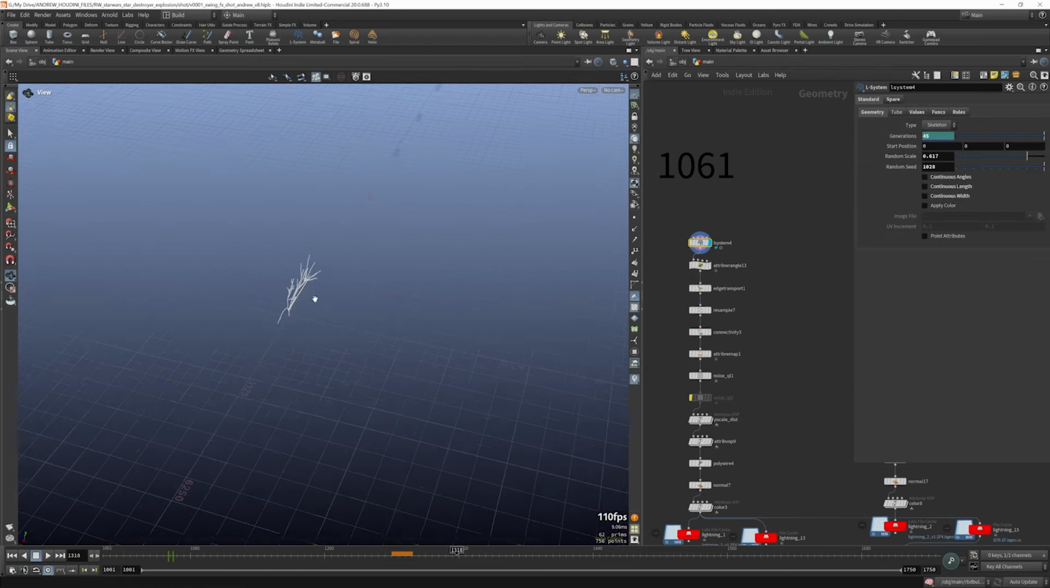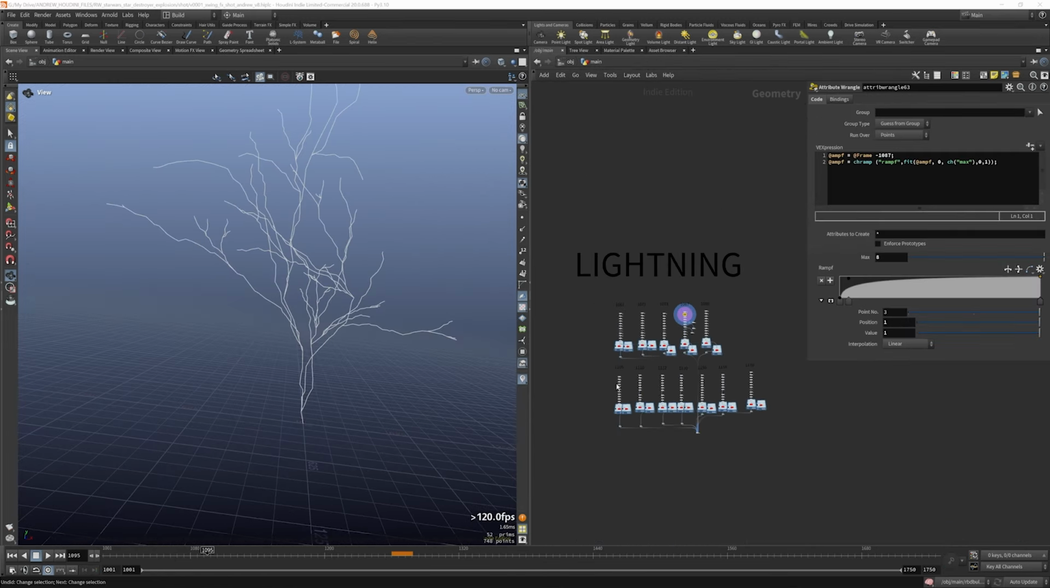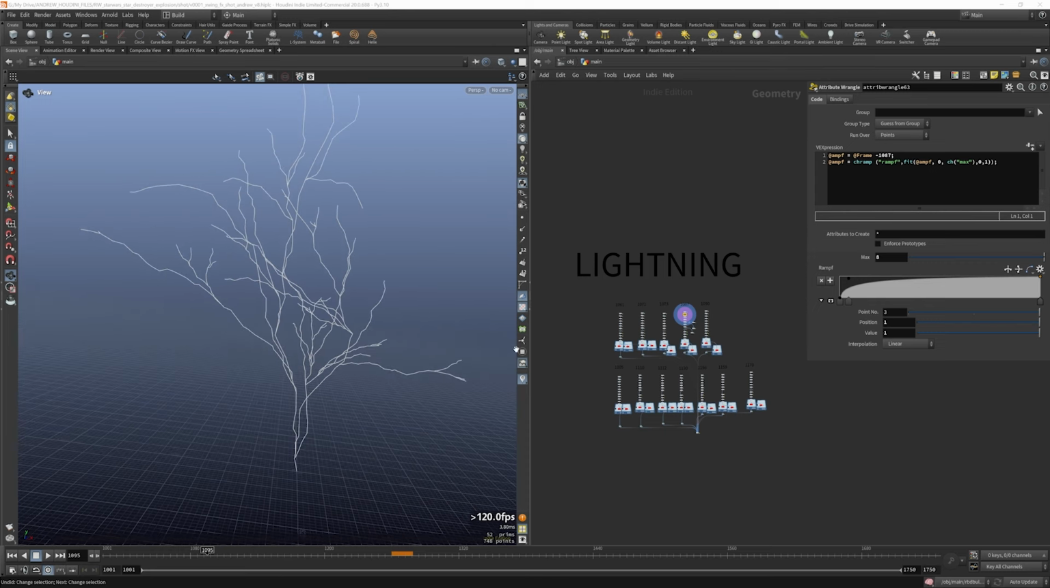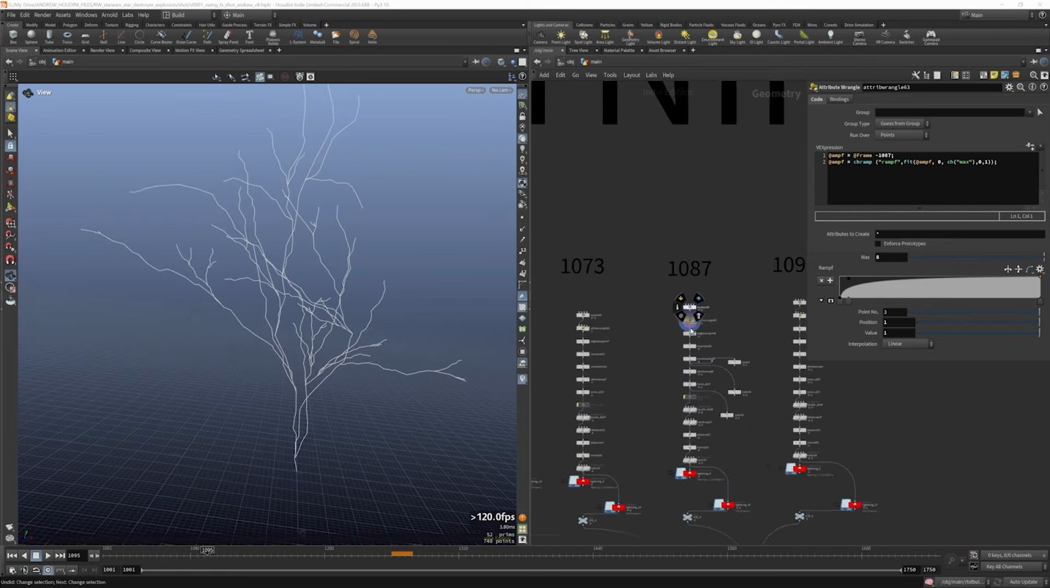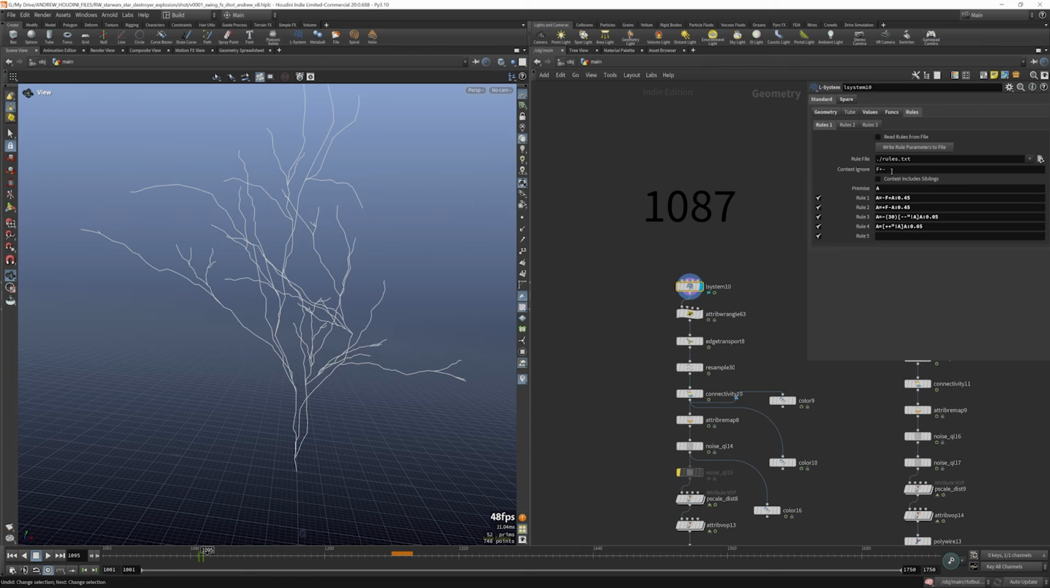Here we have an L system. So coming over to this lightning section, we can take a look at how we use L system to generate our lightning. And coming over here, we can take a look at our L system. So what an L system is, is a recursive set of rules that are just going to generate some basic geometry for us. Here we can take a look at our rules.